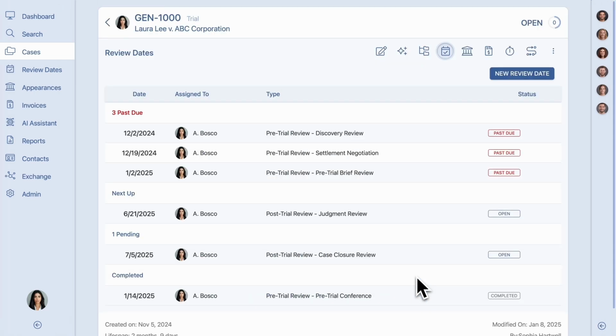Returning to the Case toolbar, you can access all review dates for a specific case. These dates are grouped into 3 sections: Past Due, Next Up, and Pending dates. Past due dates are always displayed first, emphasizing the importance of addressing overdue tasks to prevent missed deadlines or critical case events. Next, you'll see the Next Up date, followed by any additional pending dates that require attention.